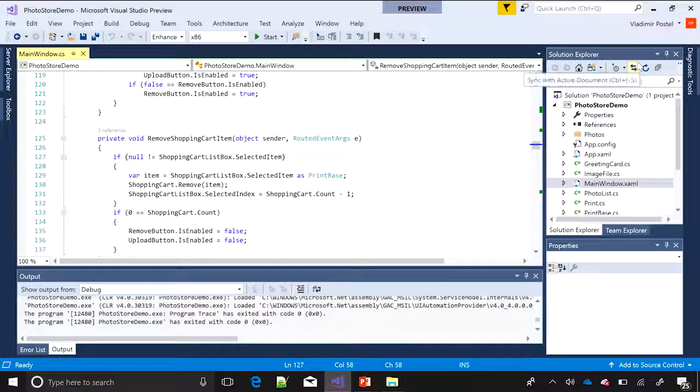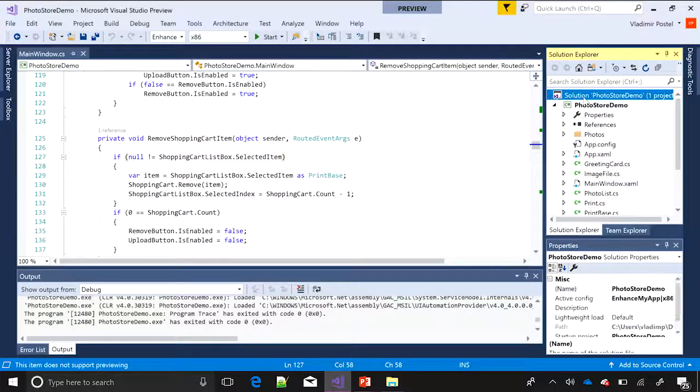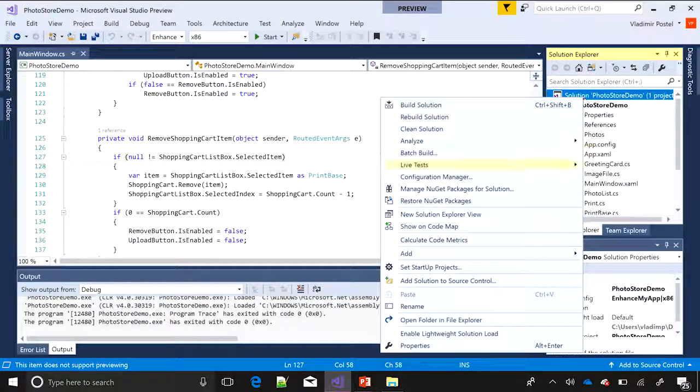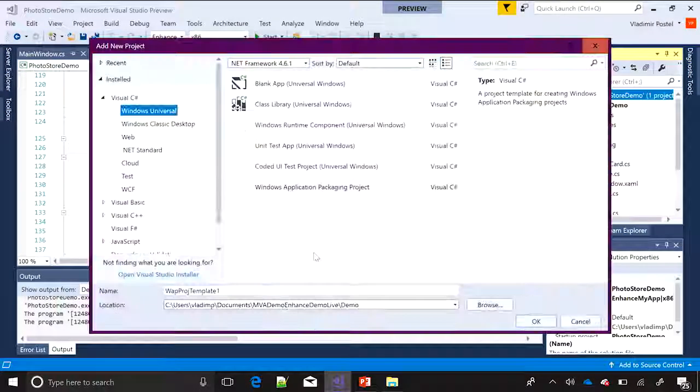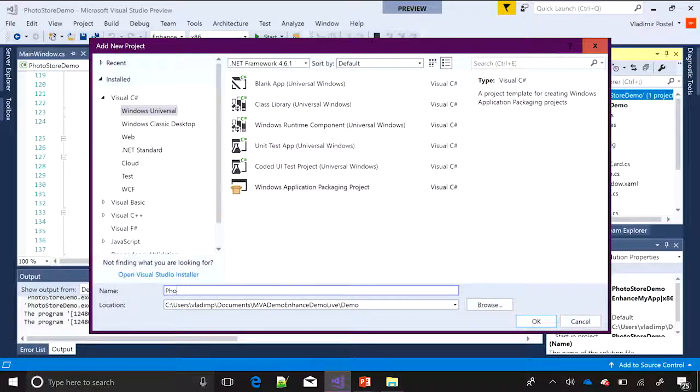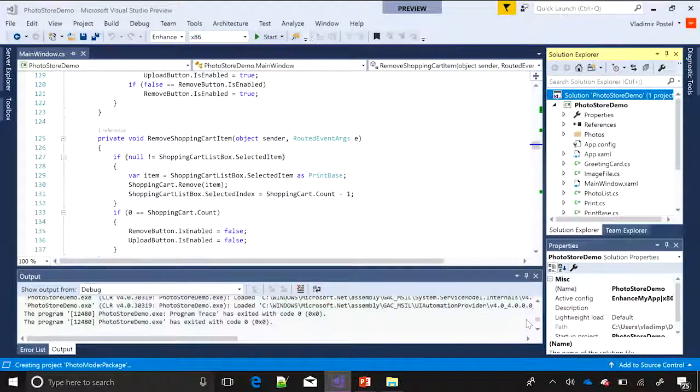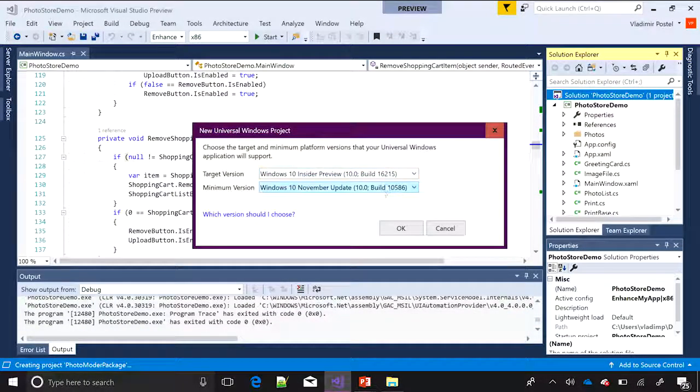So now, in order to package this app as an APPX, all I have to do is right-click on my solution, add, new project. This is the new Windows Application Packaging project. So I'm going to call it Photo Modern Package. Then I'm going to click OK. I'm going to select the latest SDK.